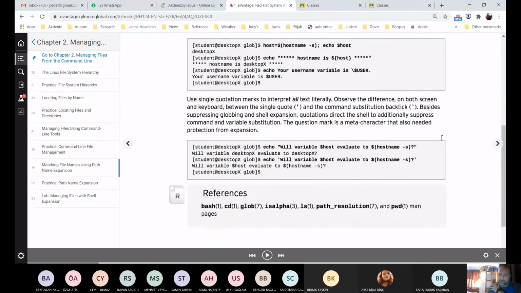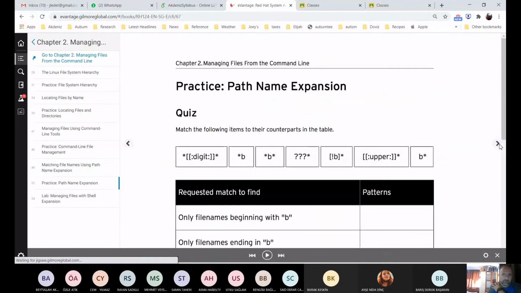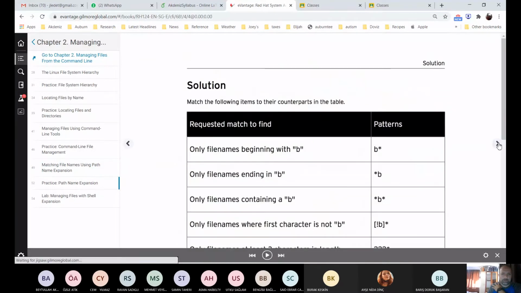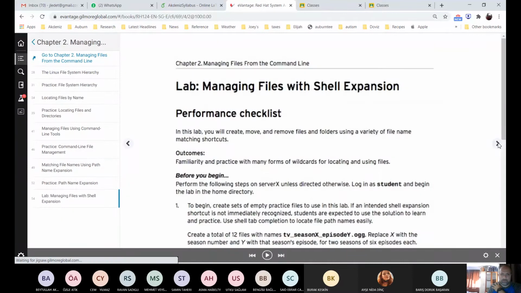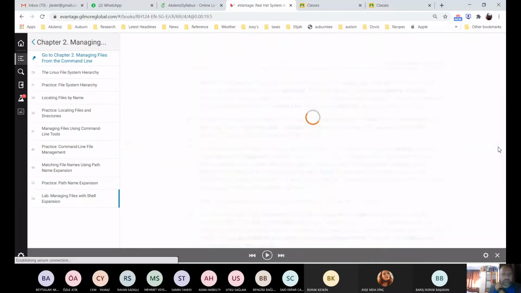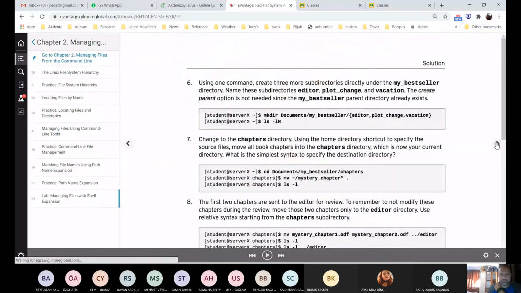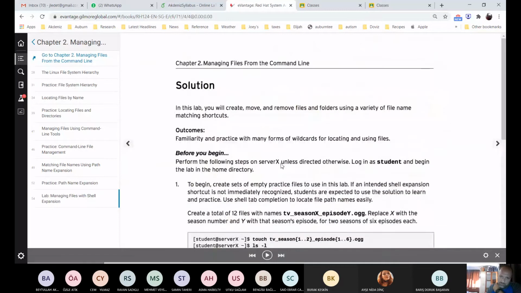Let me get over to, okay, so we finished up the managing files. And I think this is path, was this the path name expansion? Yep. Okay. All right. And then again, there will also be a lab here as well. So I would like you to go ahead and do this practice here. As I said, all of the quizzes, all the practices, the lab, I'm going to go ahead and put those out there on the Microsoft Teams page here shortly. I would like you to go ahead and go through them.